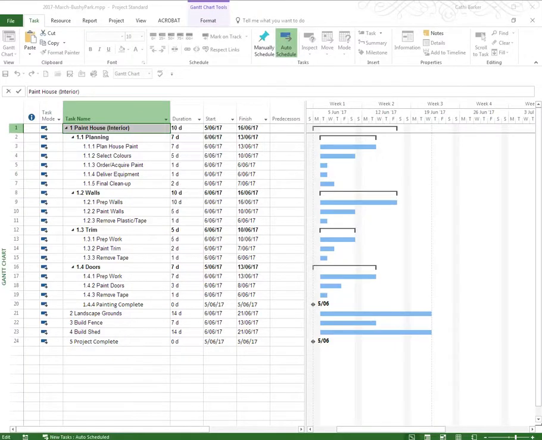I think what's really important is to, in your project, show the project summary task. The reason being, people will interpret the top row as being the overall for the project. So they'll look at this top row and they'll think, right, the duration of the entire project is 10 days and the start of the project is the 5th of June and the finish is the 16th of June.